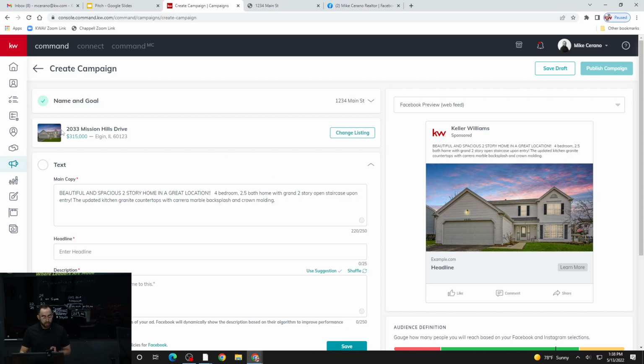Now I'll see the connected listing right up here at the top. And it'll automatically include two lines of the property description from the MLS entry that this came from. You'll see that in the main copy section. And then you'll actually see a preview of your ad over on the right side of the screen, which is really nice. So I see here, there's a picture of the listing, and then there's the line of text that it included as well, right off the bat.